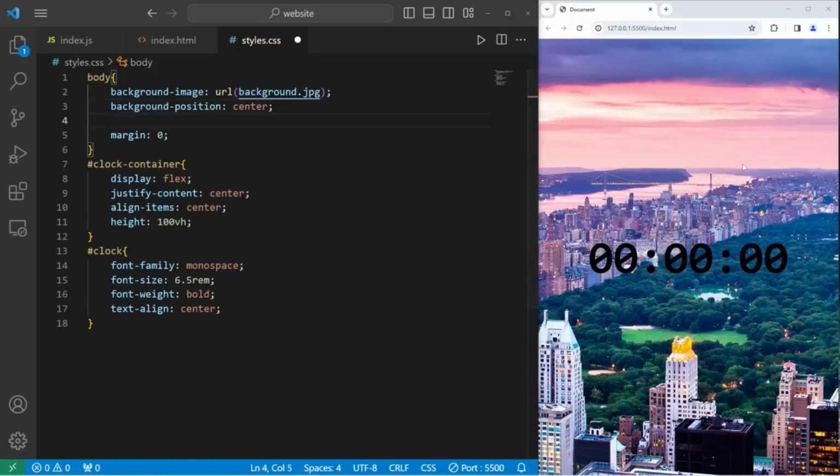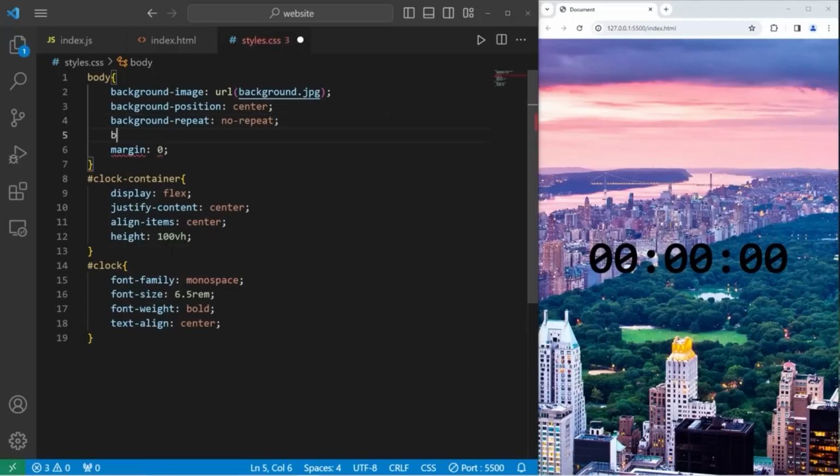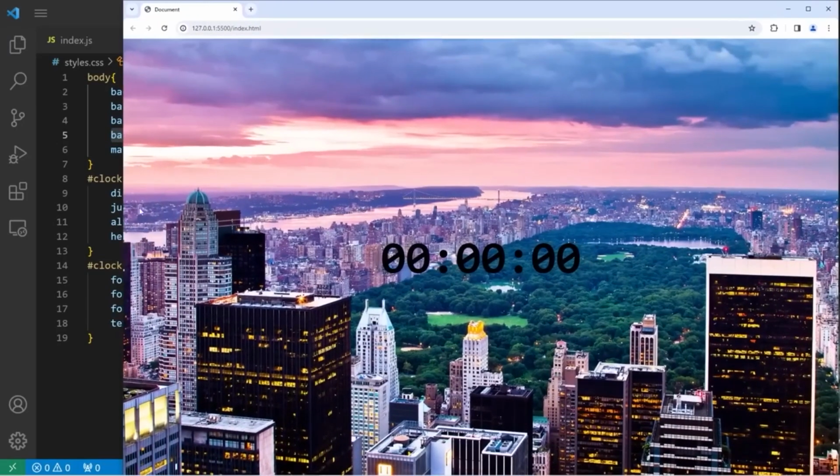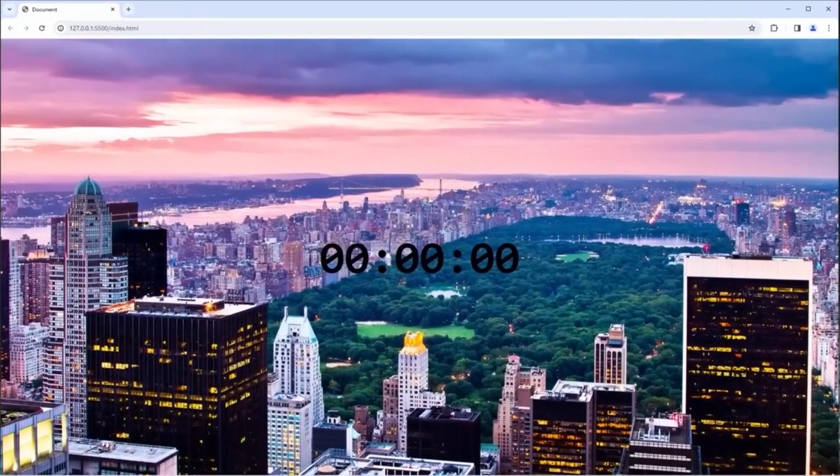If you're using a small image, your image might be repeating itself to take up all the available space. To prevent that, you can set the background repeat property to be no repeat. Mine already wasn't repeating though, but yours might be. Then we'll set the background size to cover. By adding this property, this image will cover the entire window and maintain its aspect ratio.